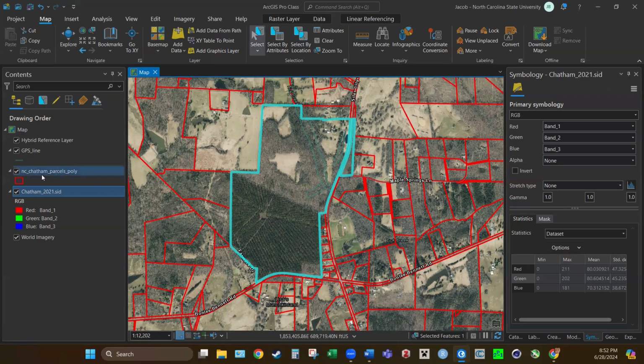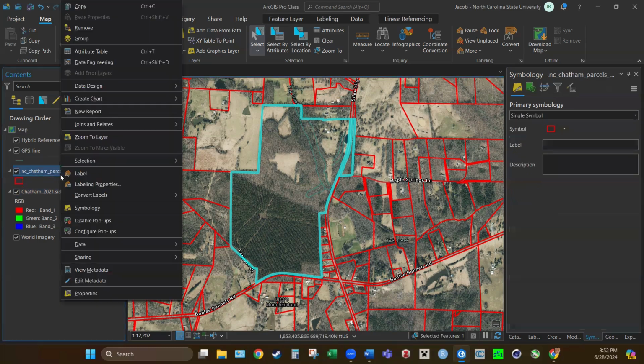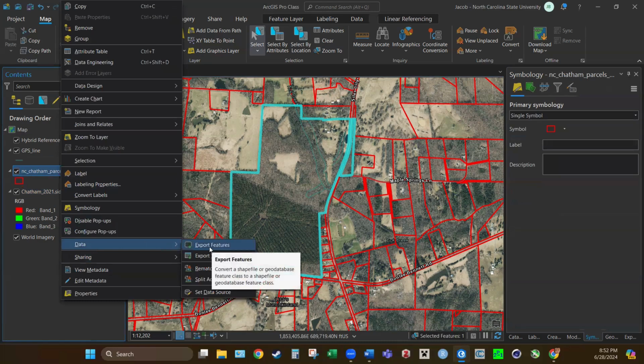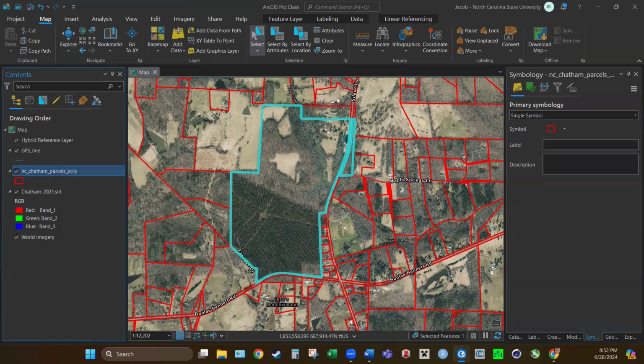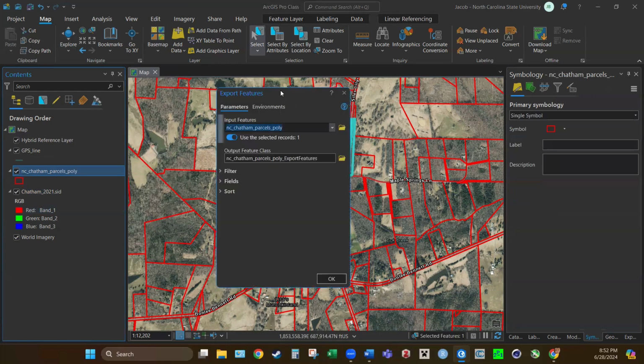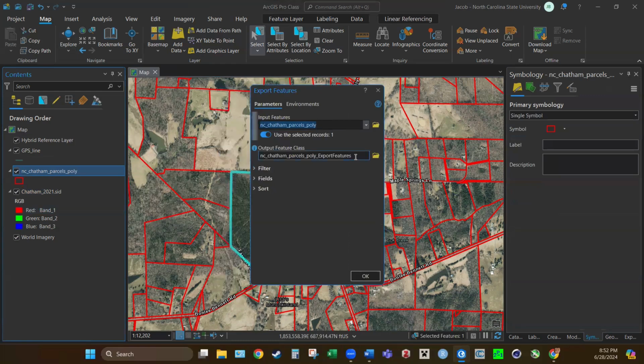And then since it's in our NC Chatham Parcels Polygon shapefile, we can right click on this, go down to Data, Export Features, click on it, and that will open up this little window right here. So we can rename this Output Feature class. We'll name this Property Line.